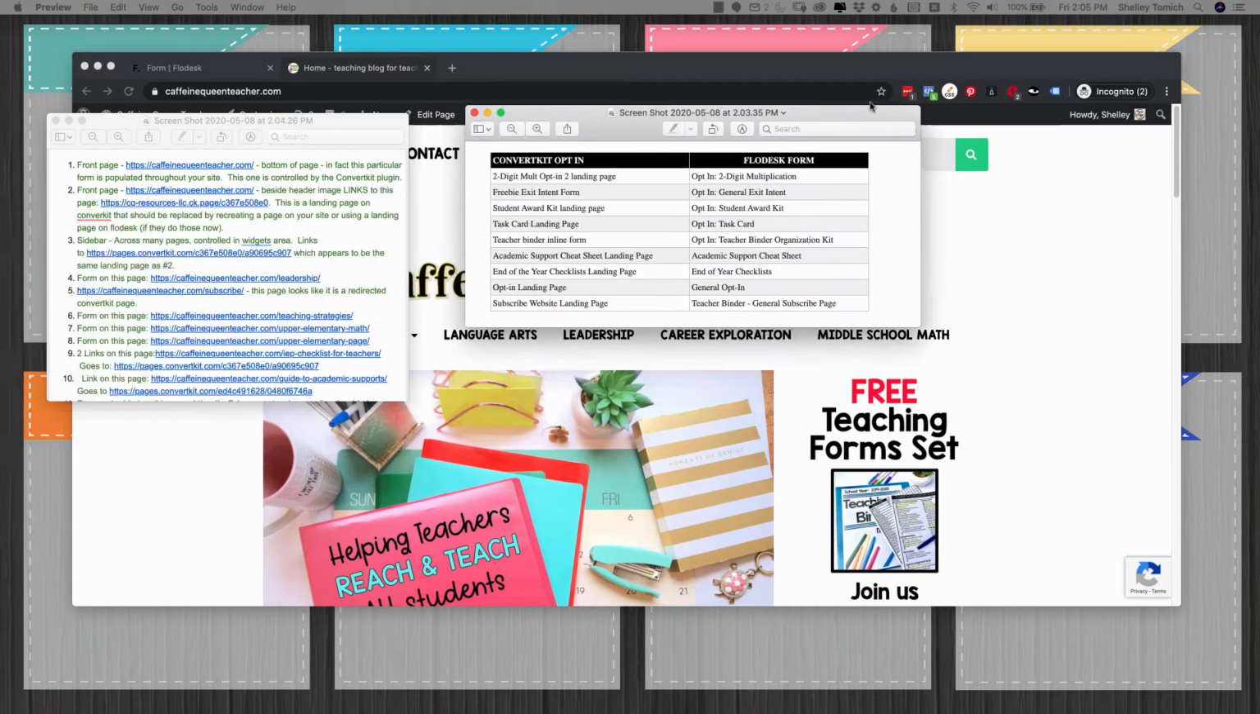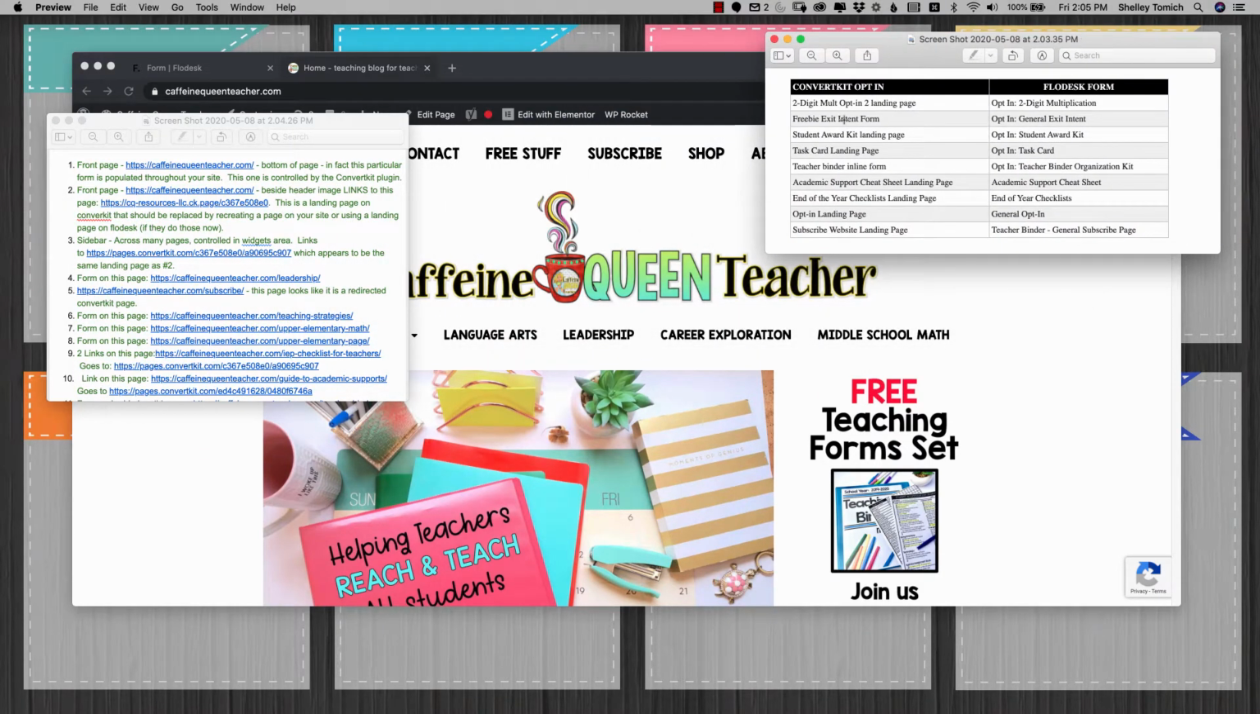And then you may want to have a little table that shows you the Convertkit opt-in and the Flodesk form, just so you have reference. I have an additional recommendation that I've gone back and edited this video for. The way that Convertkit does it is they don't really use a lot of the form names. That's just for you. They use a little form number. So I'm going to go ahead and add the form number to my list here.